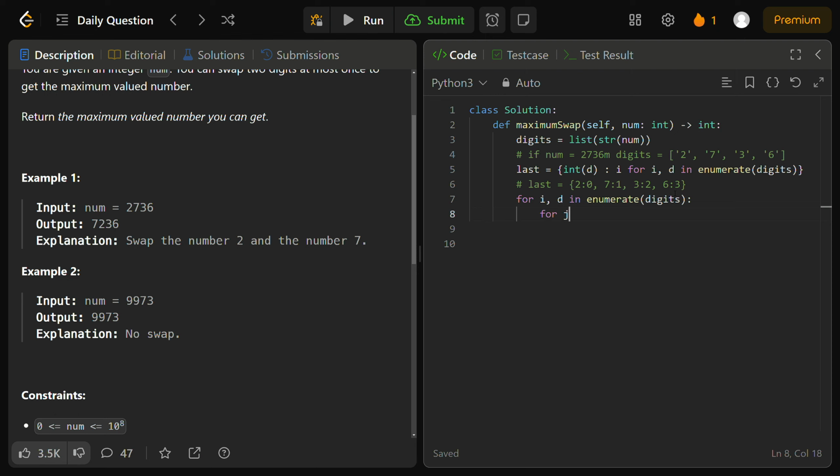So for j, or in this case, I'll say for bigger, so it's a little bit more readable, in the range of 9 till integer value of d, decrementing by 1 each time, right? So again, in Python, what this does is we're basically trying to find a larger digit than the current one, d, by iterating from 9 down until the current digit, decrementing by 1 from the current value in each iteration, right?